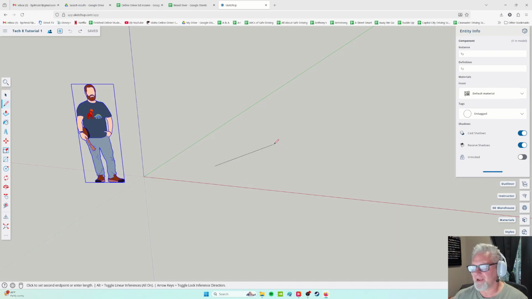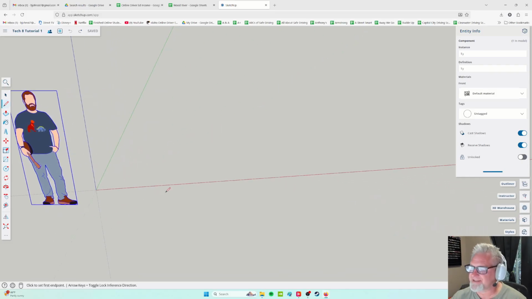So what are those lines? Well, the solid blue line goes exactly up. The dotted blue line goes exactly down. The solid green line goes north. The dotted green line goes south. The solid red line goes east. And the dotted red line goes west. So that's important to know because most of the time you will be designing something that's fairly straight.